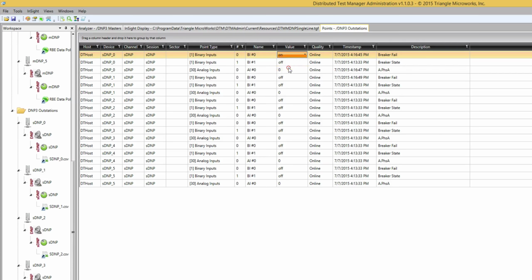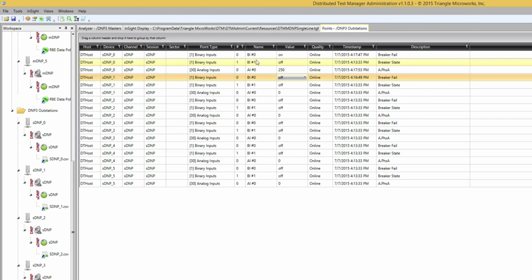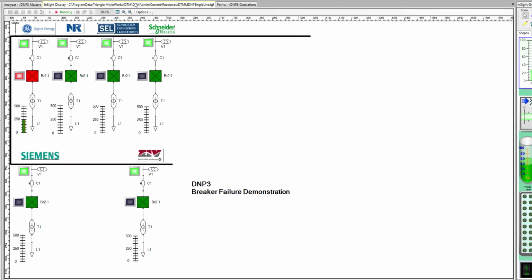Let's change the breaker to be on. For analog values, I can type in the new value. Let's set the new value to 250. This will change the value in the outstation's database, which will be reported on the next poll from the master. The master will then update the insight display.